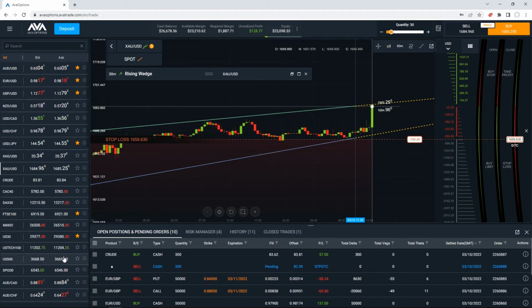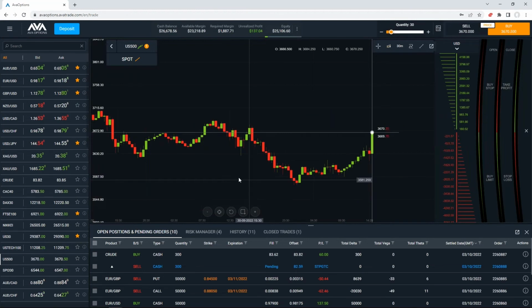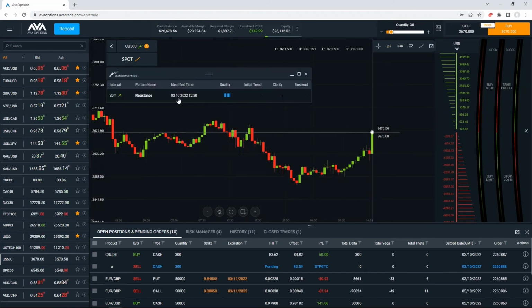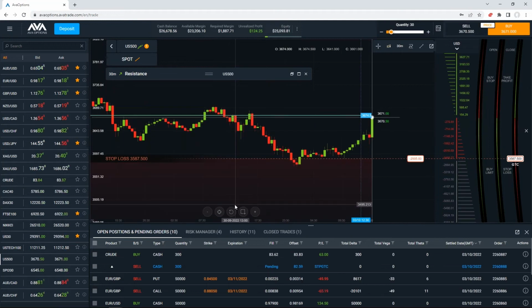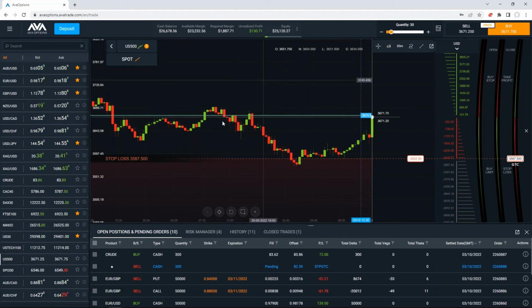We can choose, let's look at the US 500. Also moving higher. We've got a signal that was identified at 12:30 GMT, so not too long ago. Apply the pattern. There's a resistance line going across the middle. Okay, so we got a lot of great tools here with Autochartist. We really like their stuff.